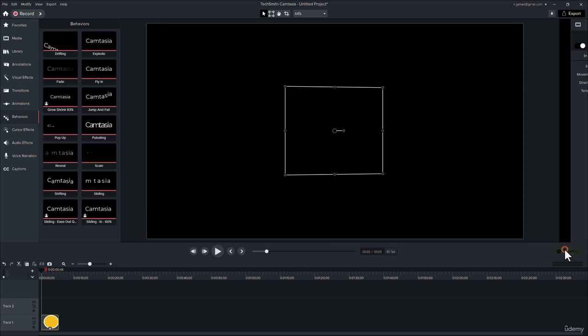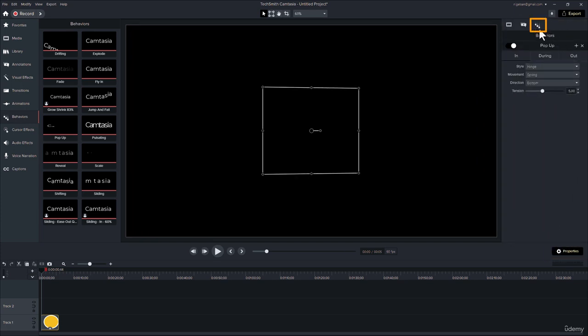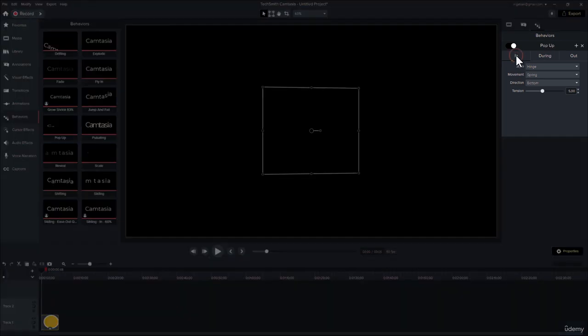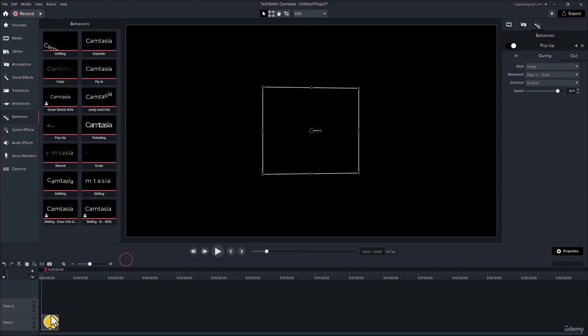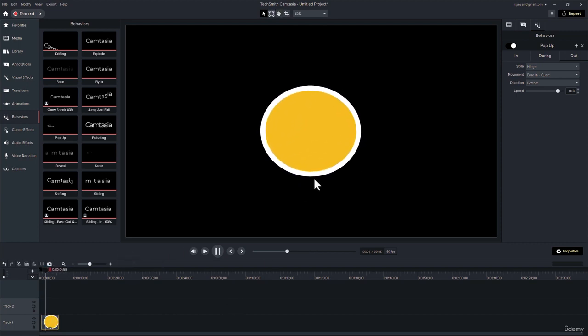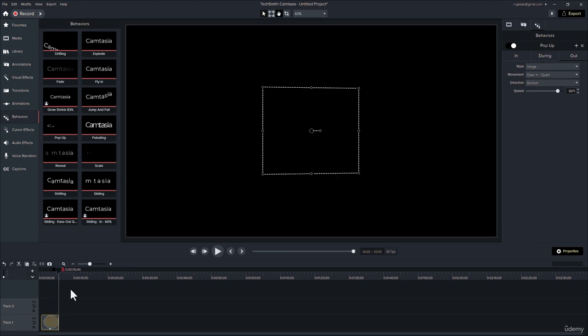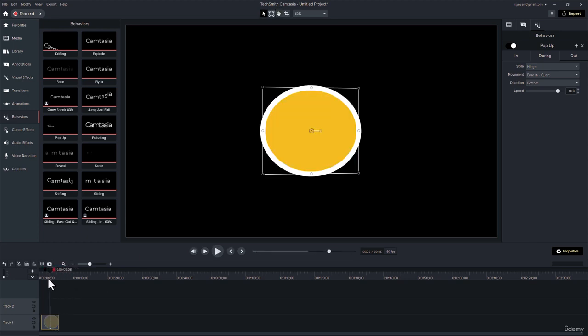You can notice that on the Properties tab, a new tab has appeared. Something called Behaviors, and we have an in animation, during animation, and out animation. Let us preview that by pressing space. In animation, during animation, and out animation. Okay, the out is really short.